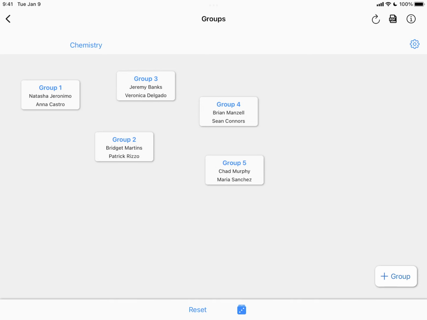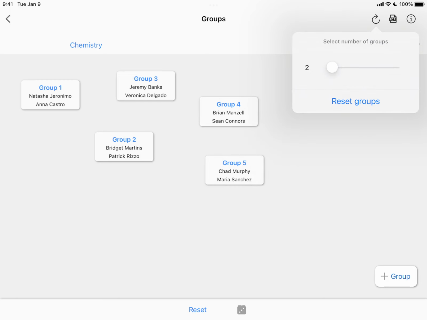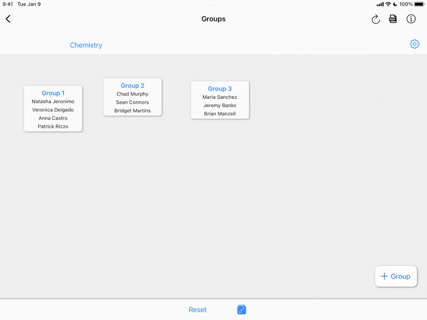And again, when you're ready to have new groups, you can just reshuffle them if you still want to have the same number of groups. Or you can go ahead and create totally new groups based by number of groups and sizes of groups. So for example, by number of groups means, let's say I only want 3 groups in the whole class. Right now, I will reset the groups, and there you have your 3 groups assigned there.